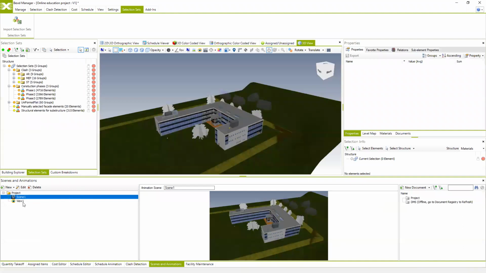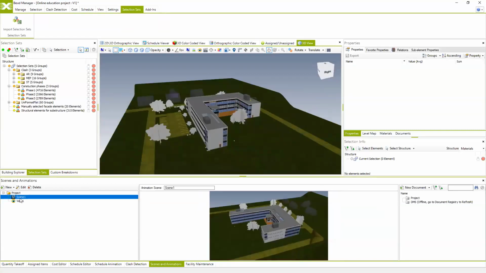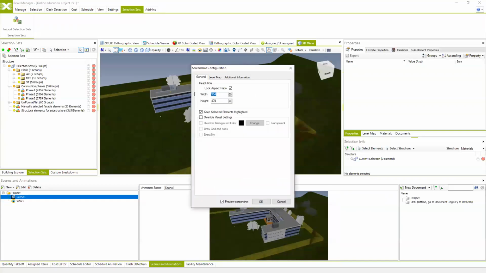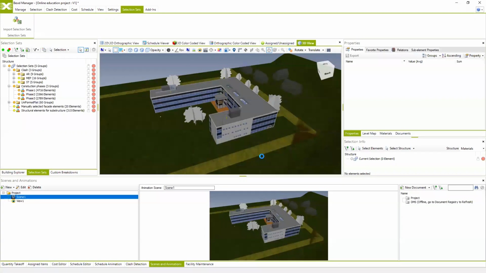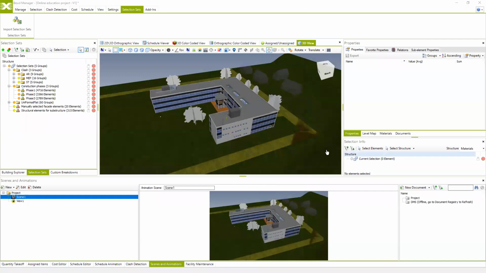So if this is clear about the scenes and the views, of course, from all these scenes or views, you can create your images, and this is something that is already covered in our online tutorial, so you can share the images with your participants on the project.